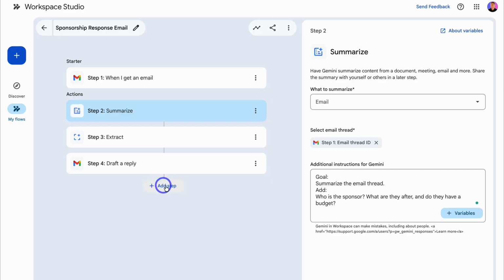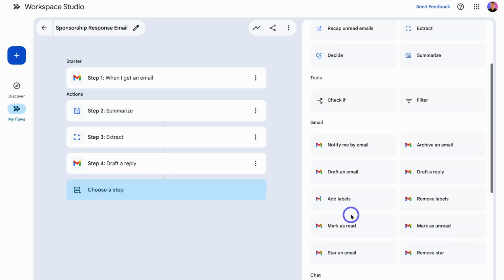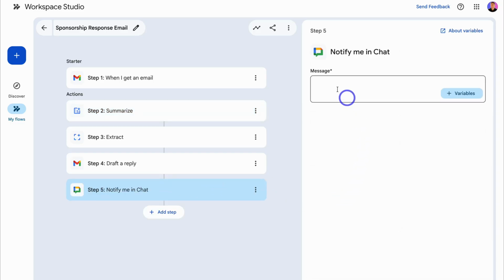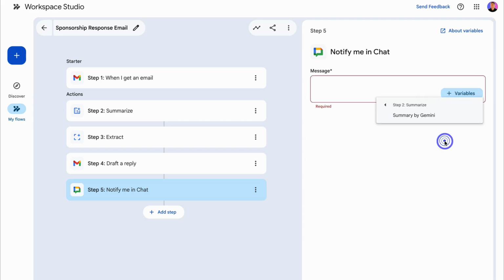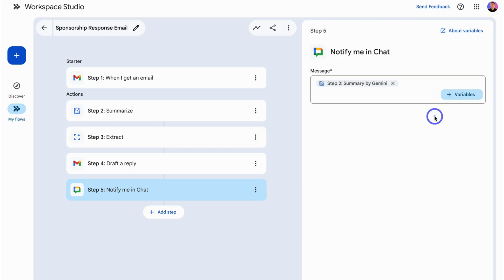Now what I can do is navigate down to add step and then navigate down the page, notify me in chat, and add the message, which is just going to be the variable, the summarize action that I created, summarized by Gemini. I'm happy with that.